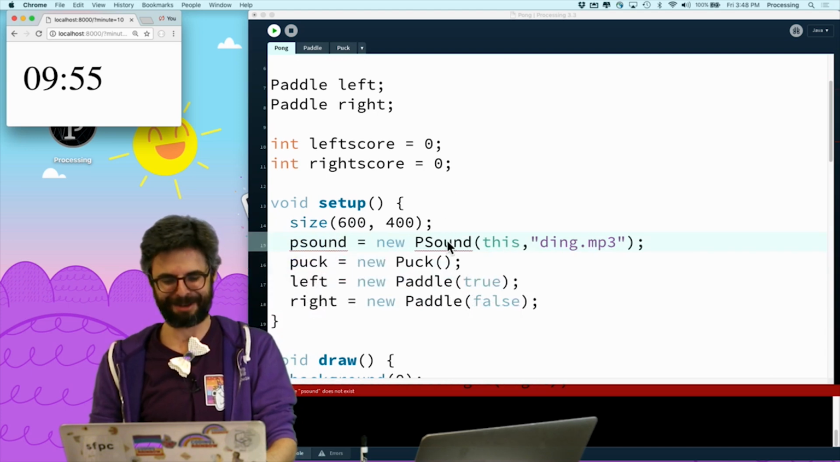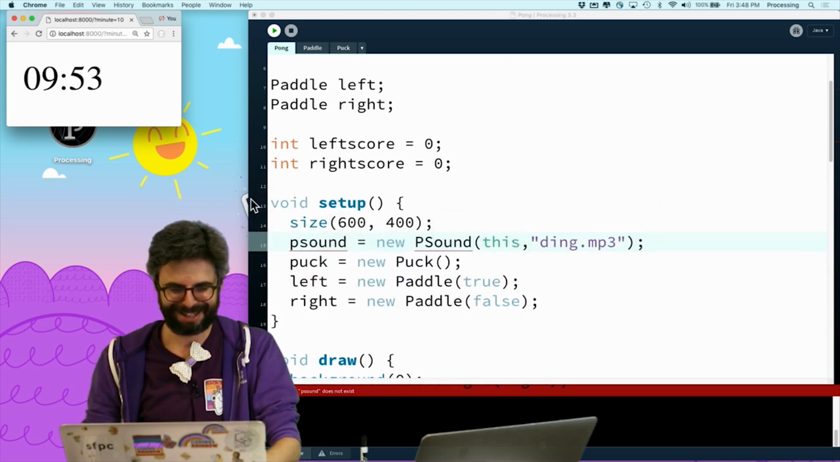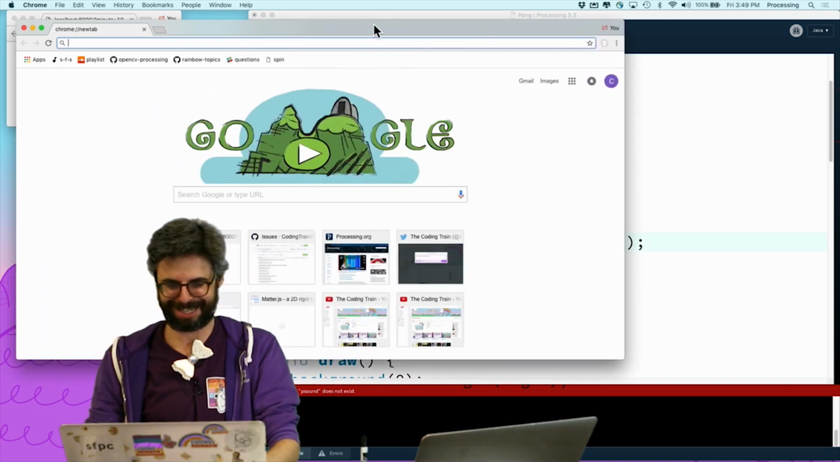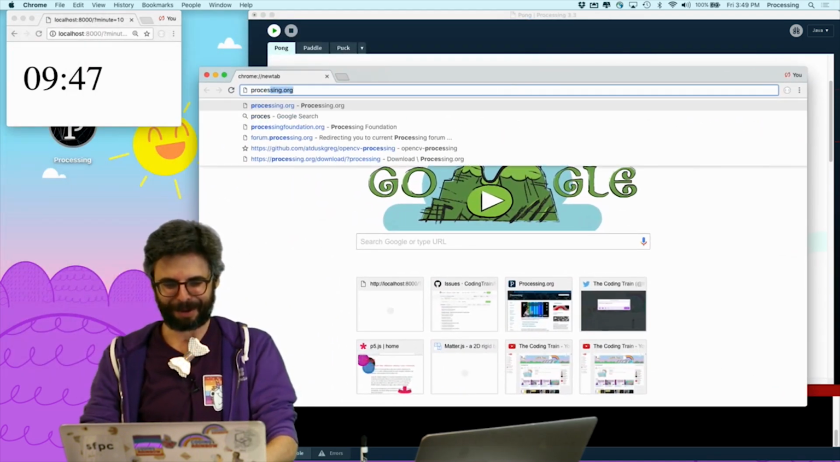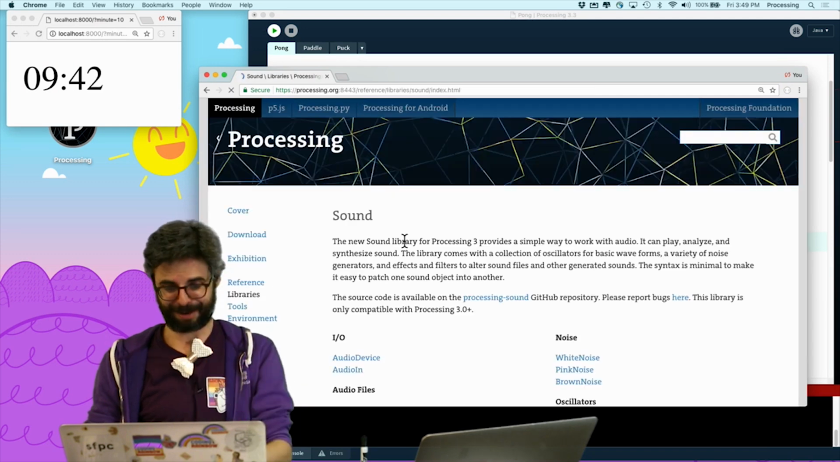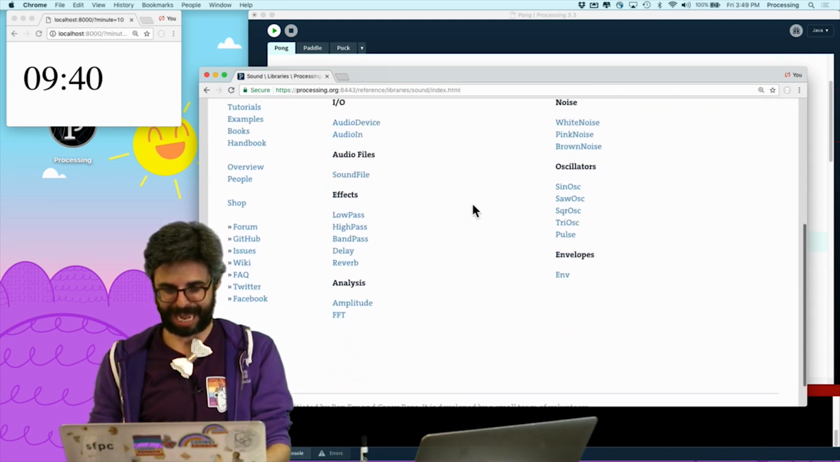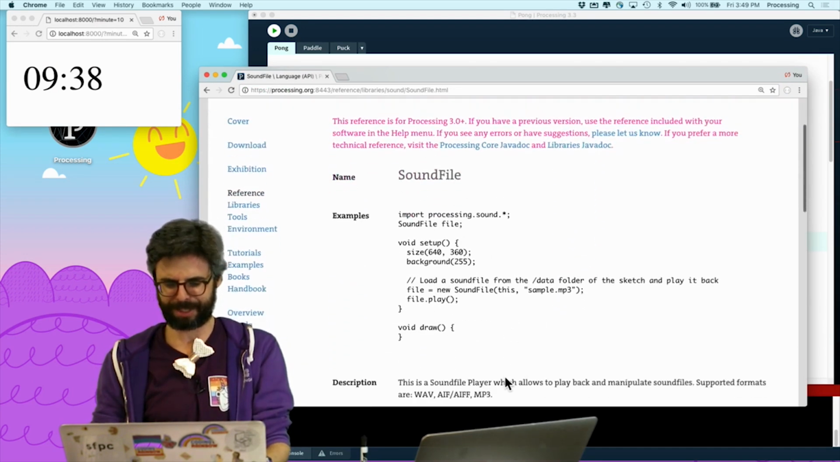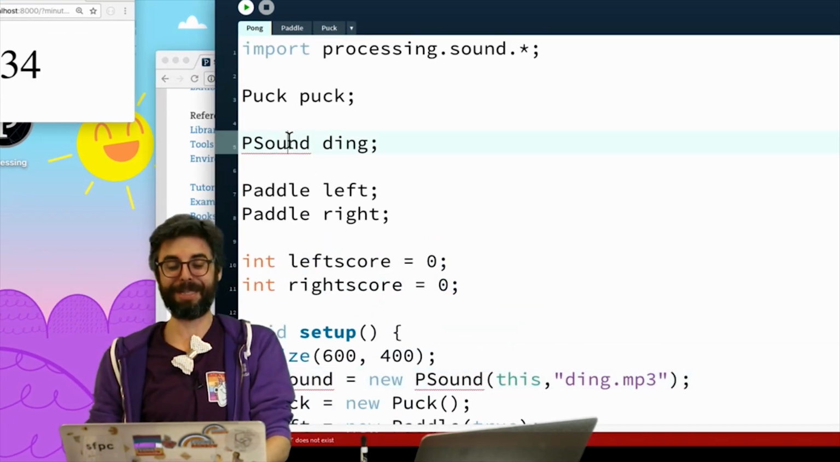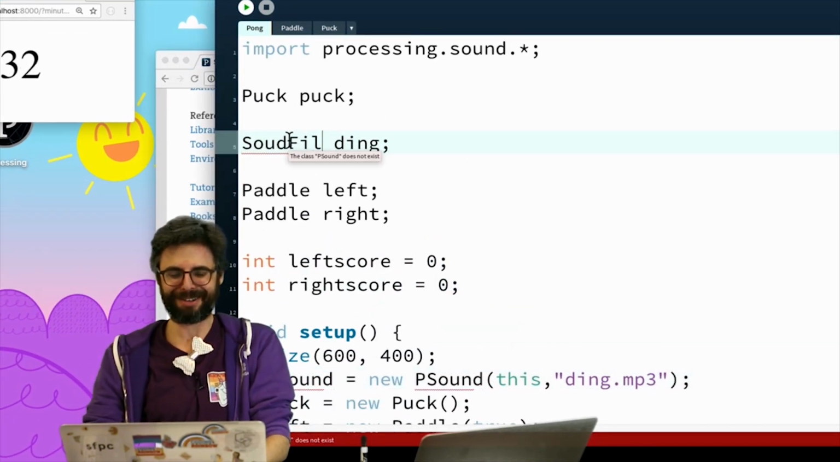It's not PSound, apparently. Why am I adding sound? This is really just taking up a lot of unnecessary time. Processing sound libraries. I want to look at SoundFile. I don't know why I said PSound. I just imagined it was called PSound. SoundFile.